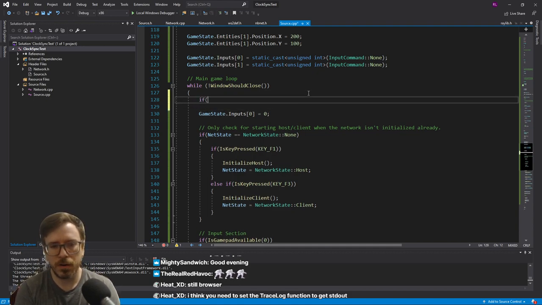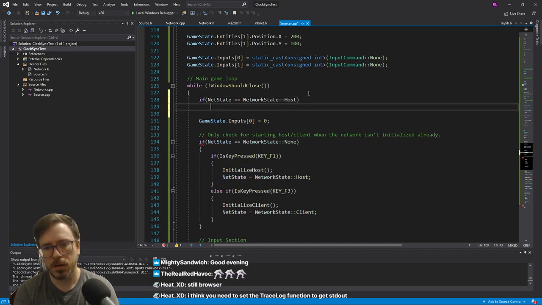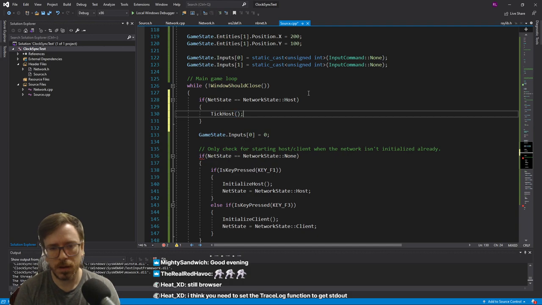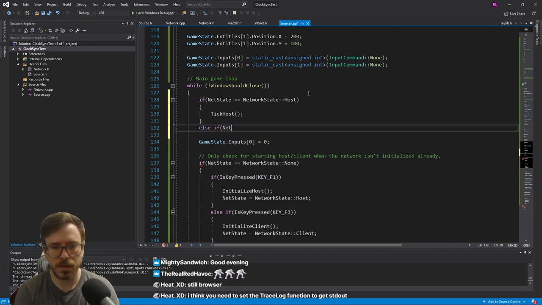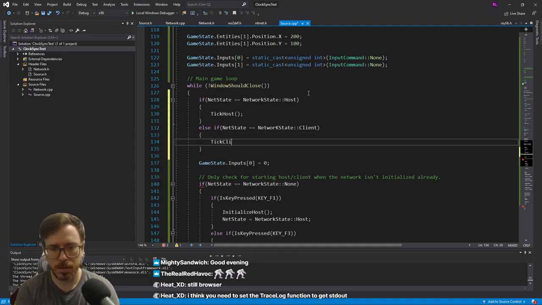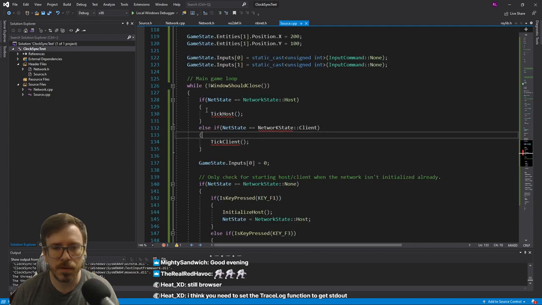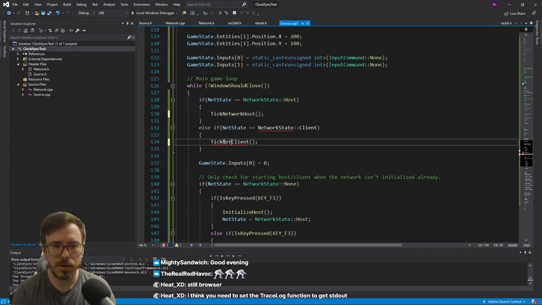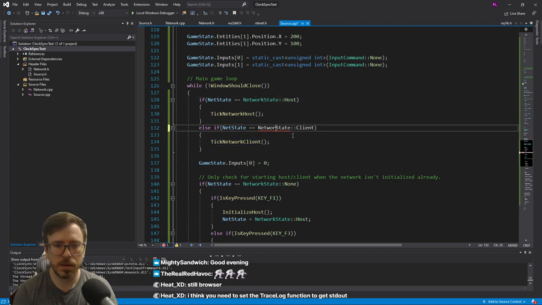So we're gonna do if net state is equal to network state host, we're gonna tick the host. Else if net state is equal to network state client, we're going to tick the client. Just to be clear about what we're doing, we have separate code paths for the client and host. Tick network client.